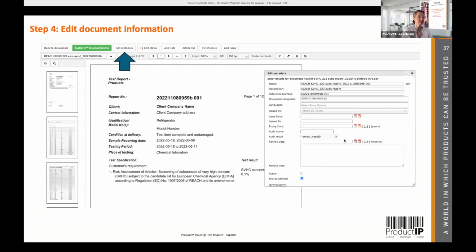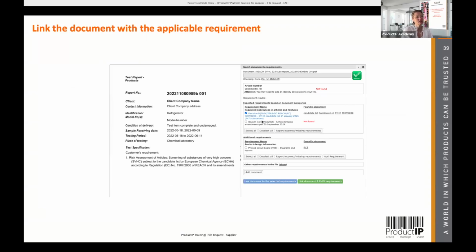So once you have filled in here, you can close it and then link it to the requirement by clicking on the green button on the top. That's Match It. That's a tool we have created that will read your document very quickly and give you a suggestion of where to link the document to. In this case, it gives you the suggestion based on the document category to link it to this requirement. This is in the document. So you think, yes, this is correct evidence for this requirement.